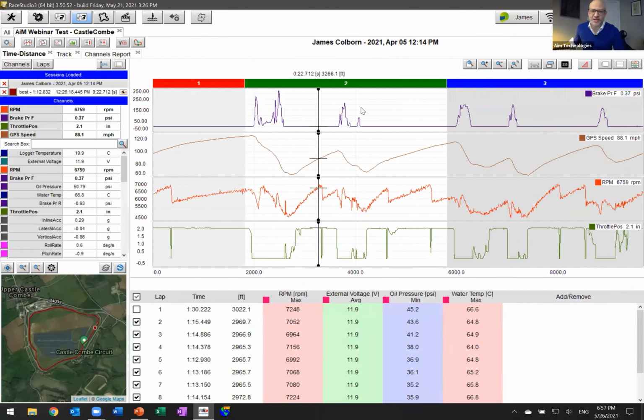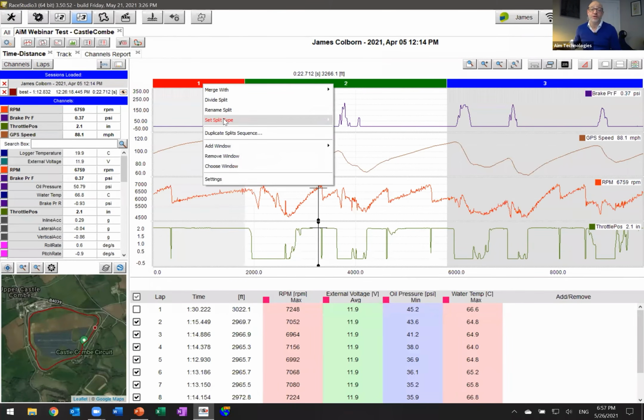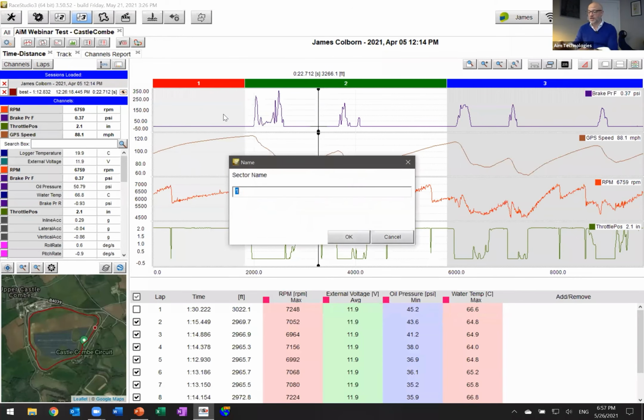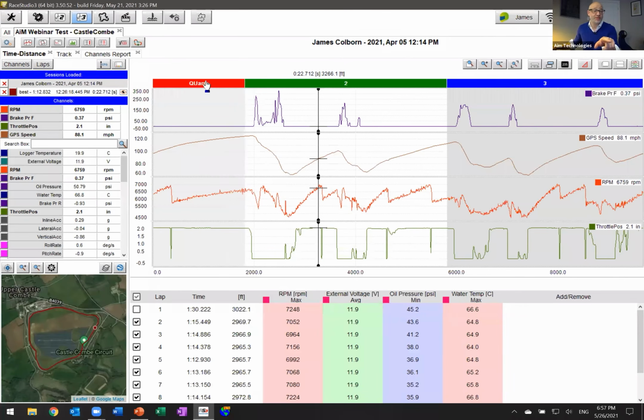Now, there's one other thing you can use. Remember earlier I said I actually sent a piece of feedback into AIM from the device. You can also name these. So if you know what that corner is, you can rename it and say, this one happens to be Quarry. Whoops, I can't spell. I'll leave it at that for now. And you can name it in the segment as well.